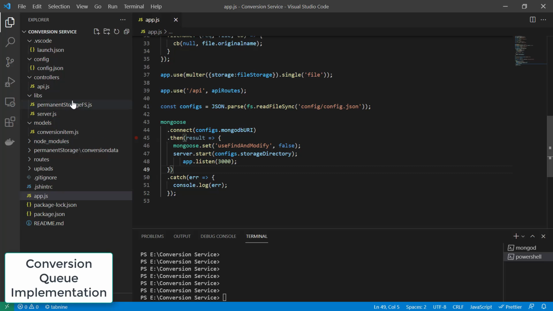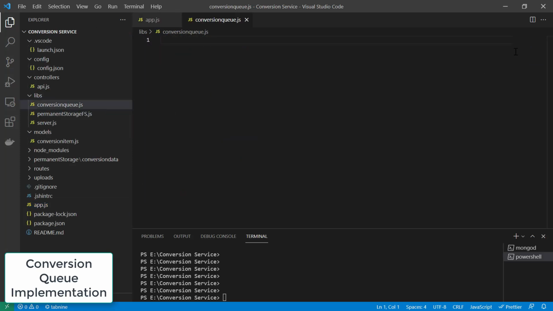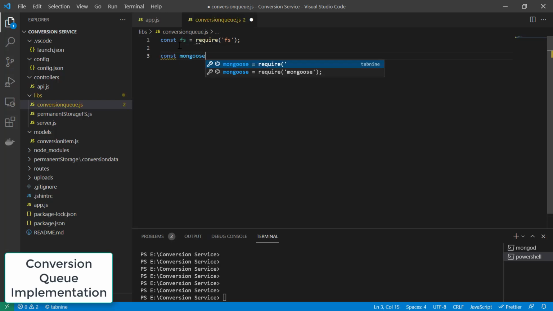So let's start by adding a new conversion queue module in the libs folder and adding some boilerplate code to it. Important to note here that the conversion queue and the server are going to be completely separate. One is responsible for uploading files and putting them on the queue, while the other is dealing with the actual CAD conversions.